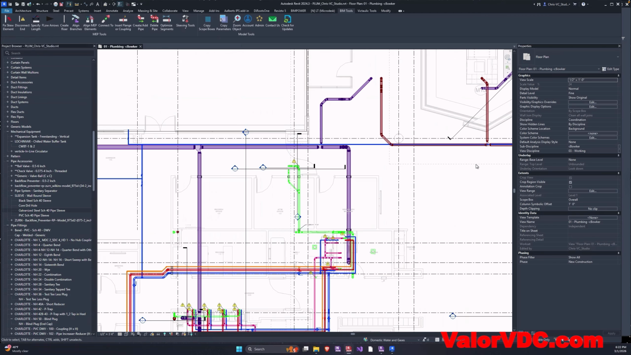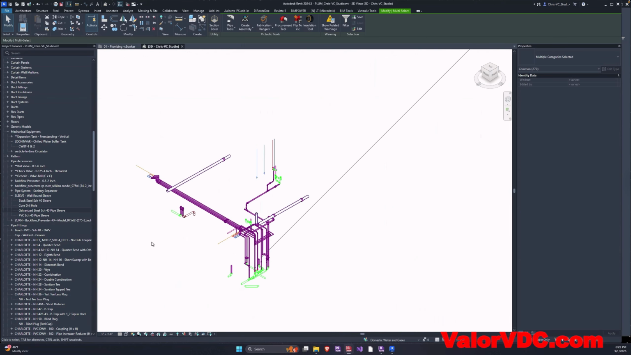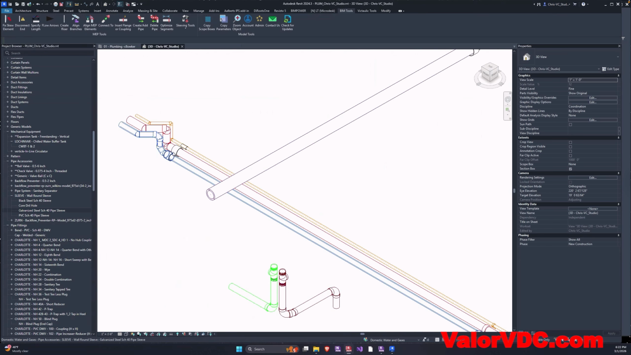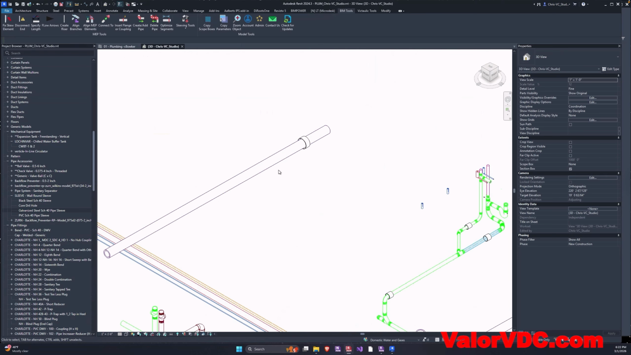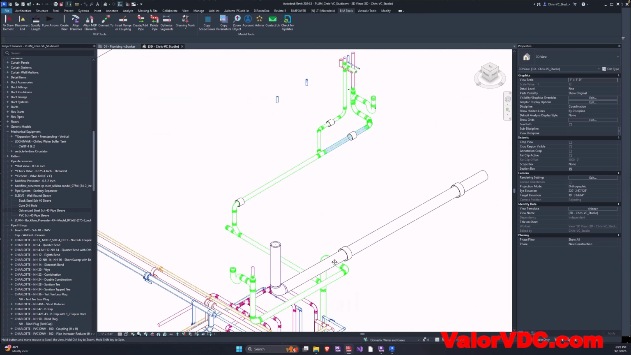So we did all that. We placed all these sleeves. But what I forgot to do is show you how they insert in a 3D view. So when you come in here to your 3D view, you can clearly see all the sleeves are centered on the pipes. Here's our pipes. Here's our pipes. They're all just centered right on that pipe.